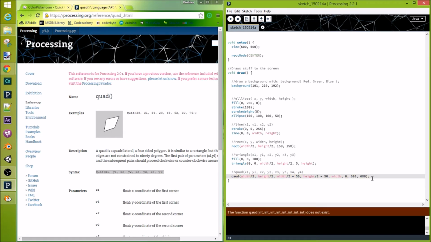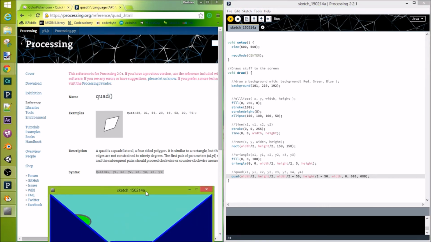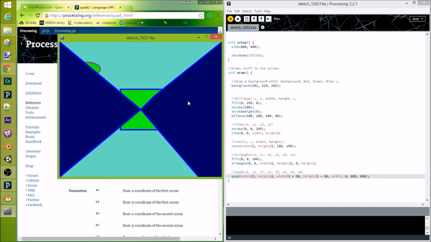Okay, something did not go right. The function quad int does not exist. Excuse me? Oh, I'm sorry, I spelled it wrong. It's quad. Stupid me. Happens to every video. You'll notice other people have this problem. Okay, now it just looks like there's another triangle, so I guess this was a bad representation.